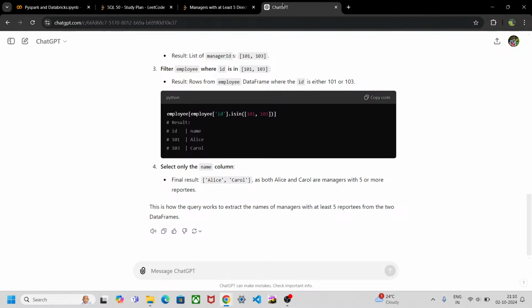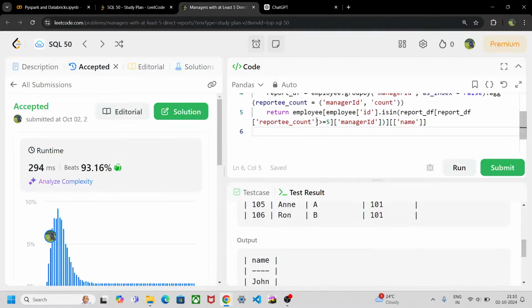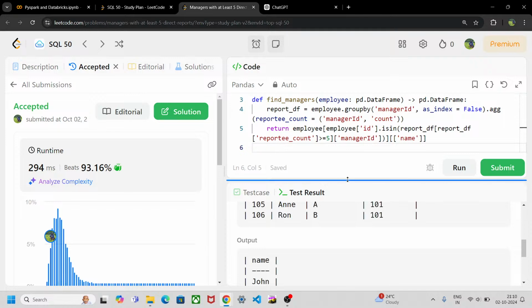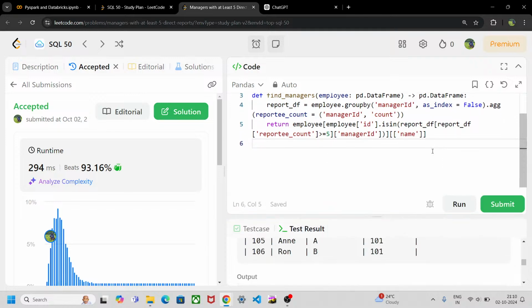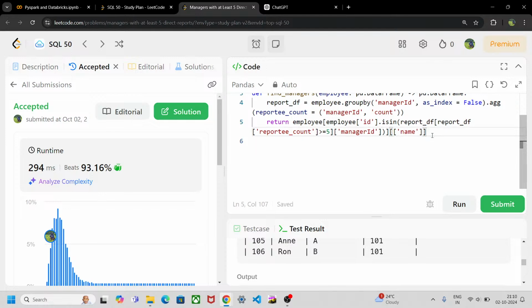So GPT helps us understand it in a better way if you learn how to use it in the proper format. Hope this was helpful, guys. Hope you learned something from this video, both in SQL and in Pandas.